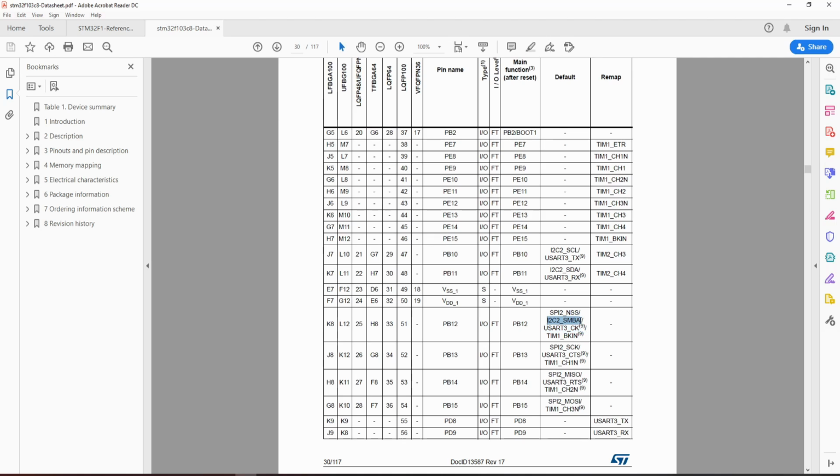So the I2C2, this one, the I2C clock is not this one. Actually, this one, yeah, sorry. So I2C2 clock is PB10 and I2C2 SDA is PB11. So this is the I2C peripheral number 2.